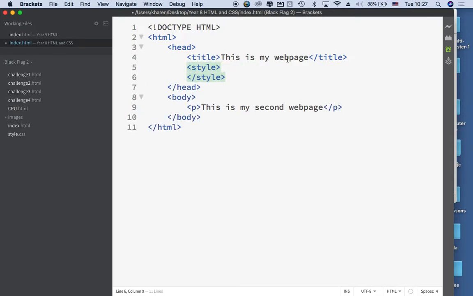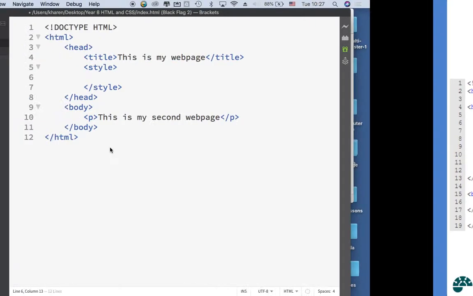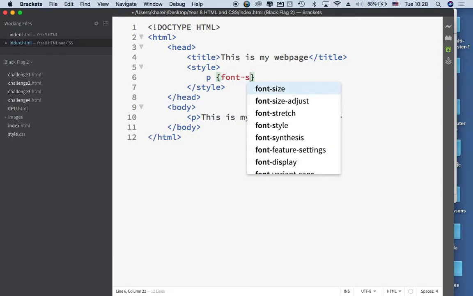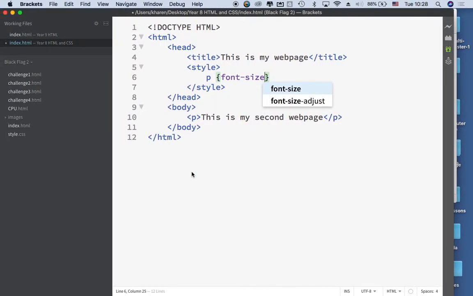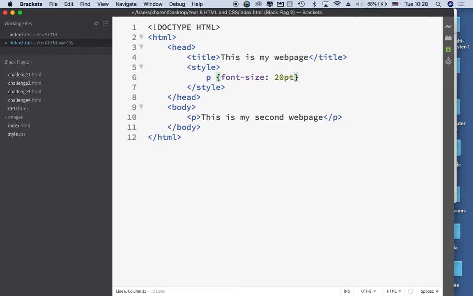open and close again, enter, and we're going to add P, and then curly brackets. They're up beside the P key on the MacBook keyboard. So curly brackets, and we're going to add font-size, and then a colon, so that's beside L, two dots. I'm going to give it 20pt, which is 20 point, and then it should finish with a semicolon.